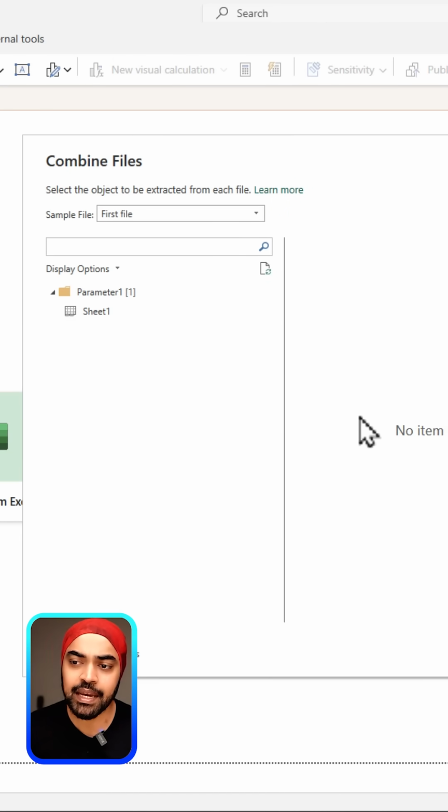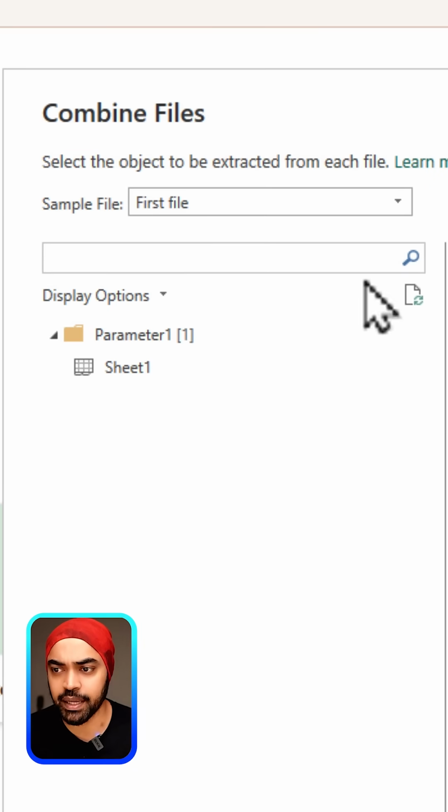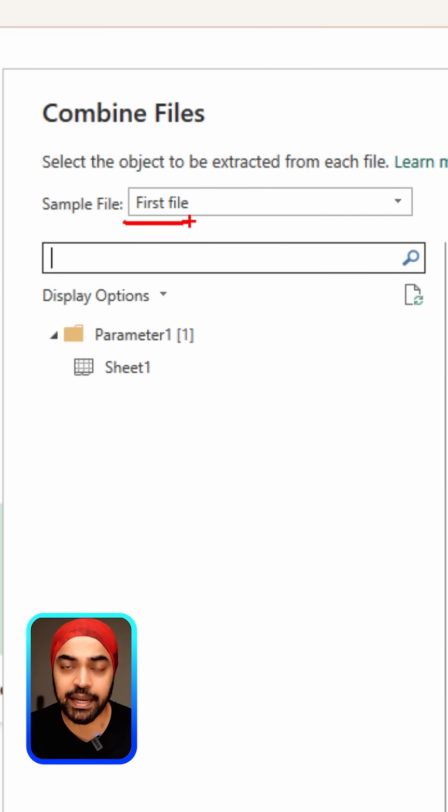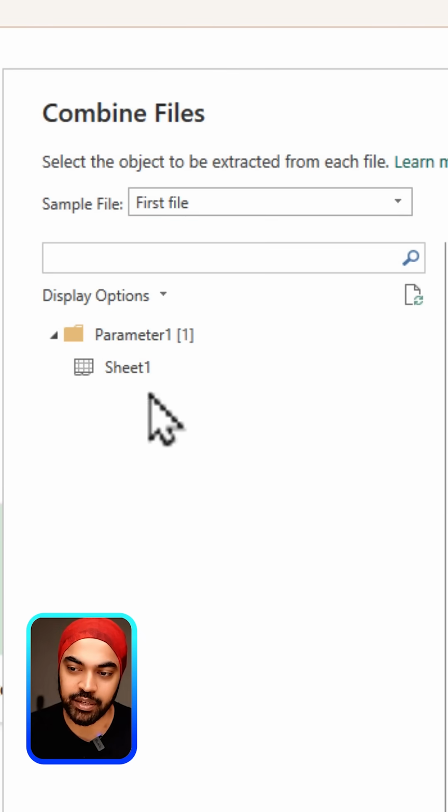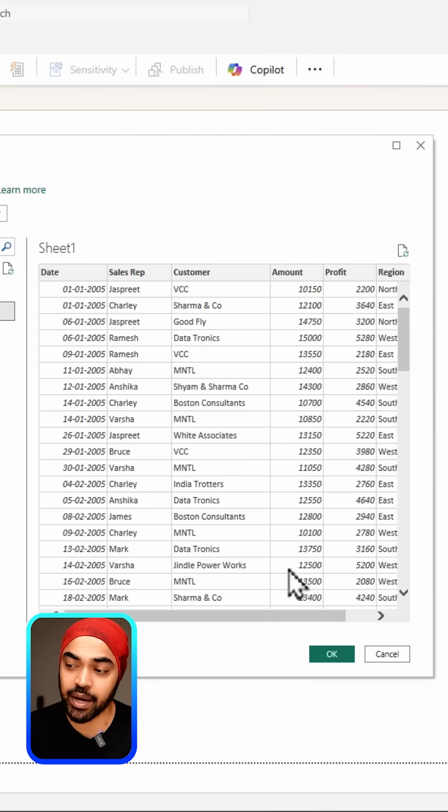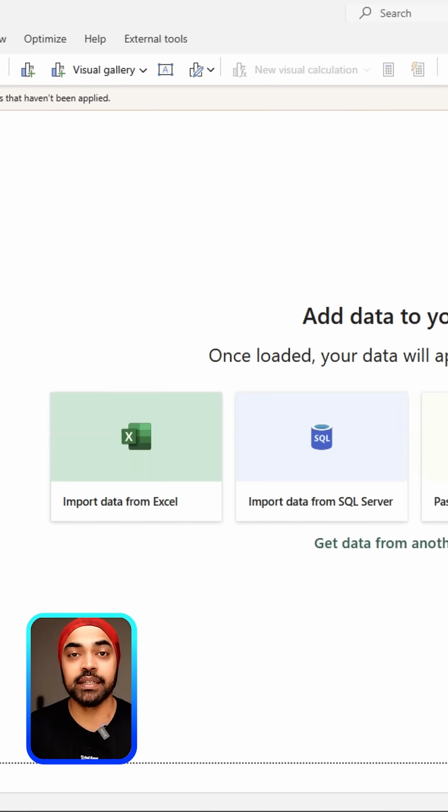It's going to say, hey, could you give me some sample data to play around with, which is nothing but our first file, and in which sheet of that Excel file the data exists, that is in sheet number 1. So if I click right here, I'm going to take a look at the data, and once I click on OK, the data is going to be combined.